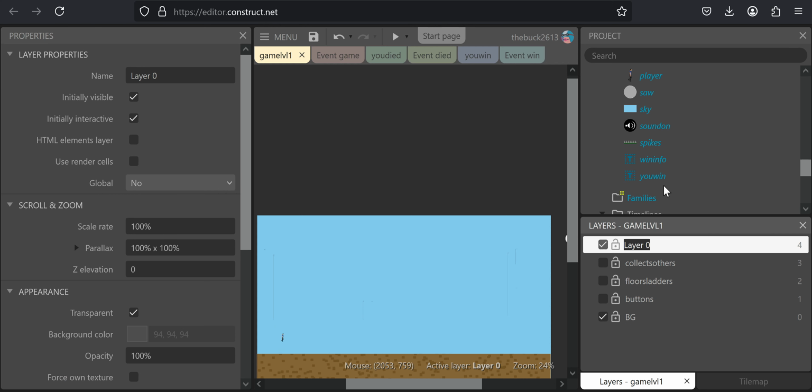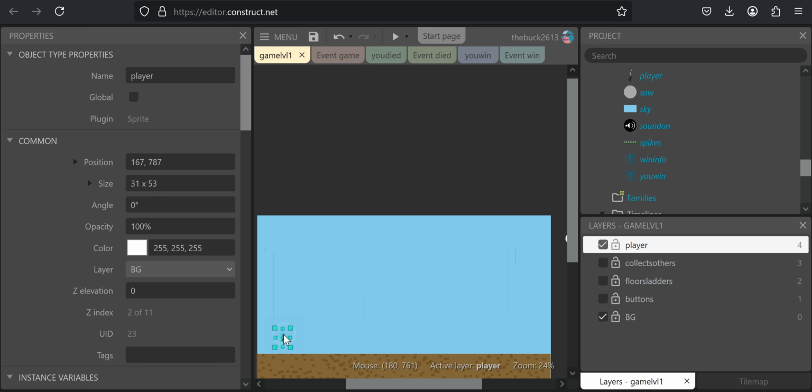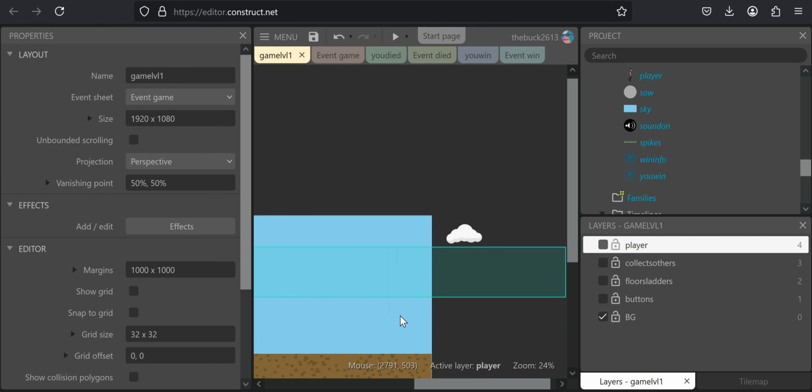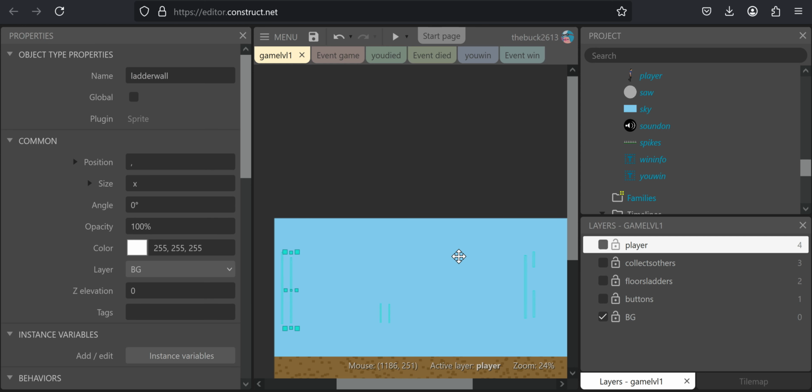We'll make a new one at the top because we want our player to be on top of everything. So player, and player. So now let's go through here and find out what we have.